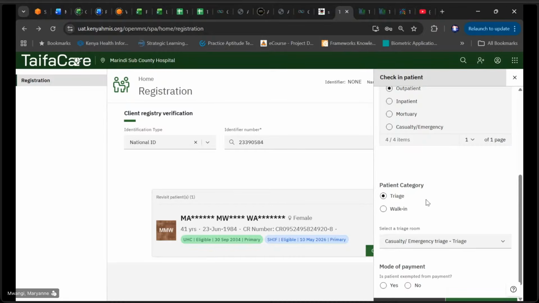If the patient is coming for specific services, such as maybe they're just coming in for a lab test, they're just coming in for an imaging service, maybe they're just coming in to pick up drugs, coming for a drug refill, then we are going to term our patients as a walk-in patient because they may not really go through the entire clinical workflow.